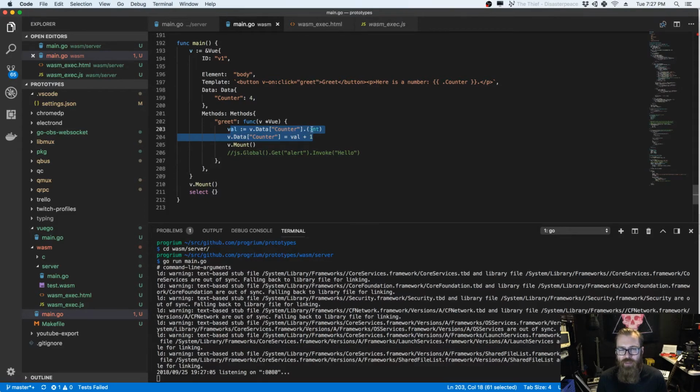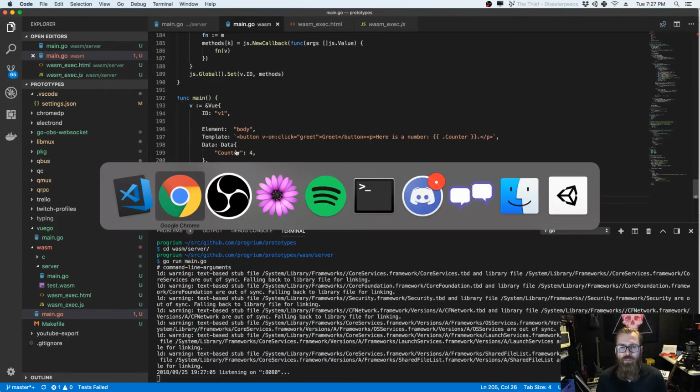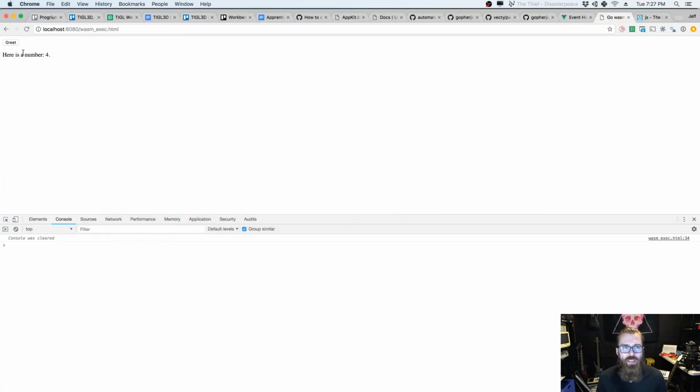Needs to do a type assertion because it's based on an empty interface. And we just call mount again, which will basically re-render it. And so obviously there's no reactivity or anything with this state yet, but this was a good shortcut. And the end result is we have a number and we hit greet and we can increment the number, and it feels like a Vue.js application or something like that, but it's written in Go, and this is happening with Go code, so that's really cool.